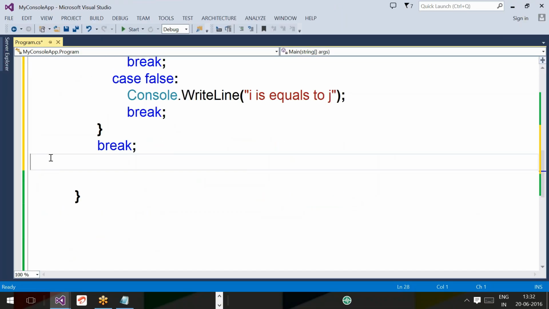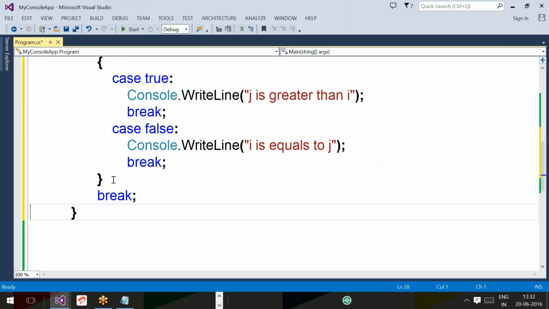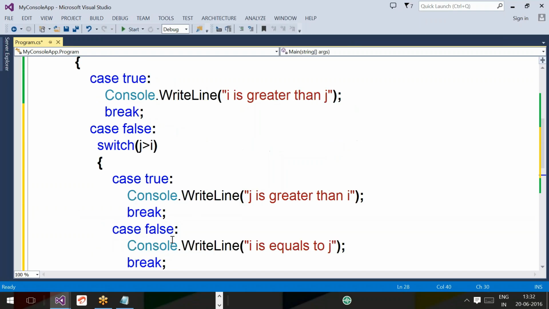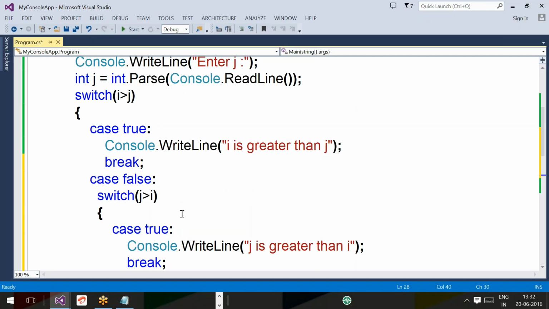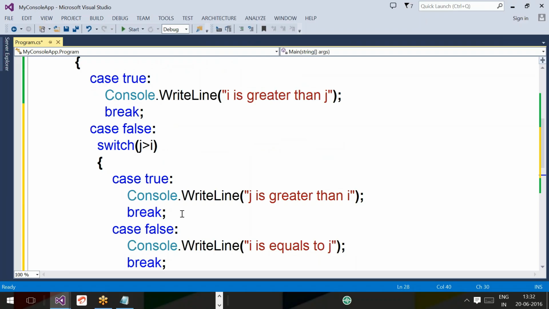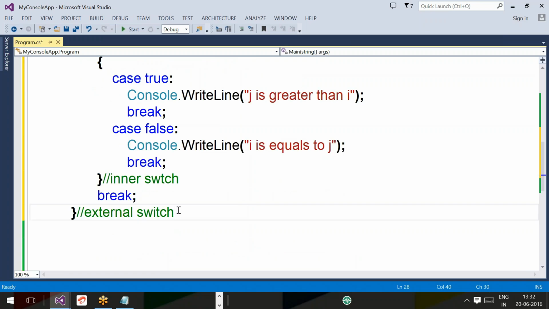Now my question is, whose closing brace is this? Inner switch. And this is the closing of the external switch. You have implemented a concept called switch within the switch, which is nothing but a nested switch, like nested if else if. Understood? Yes.